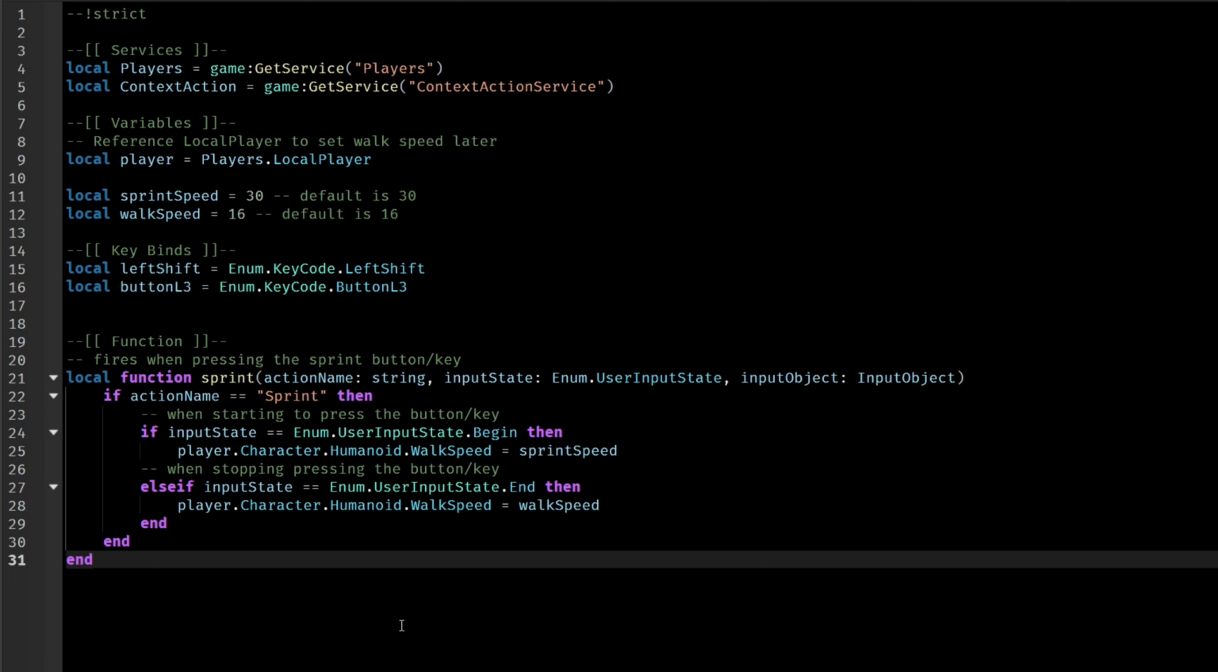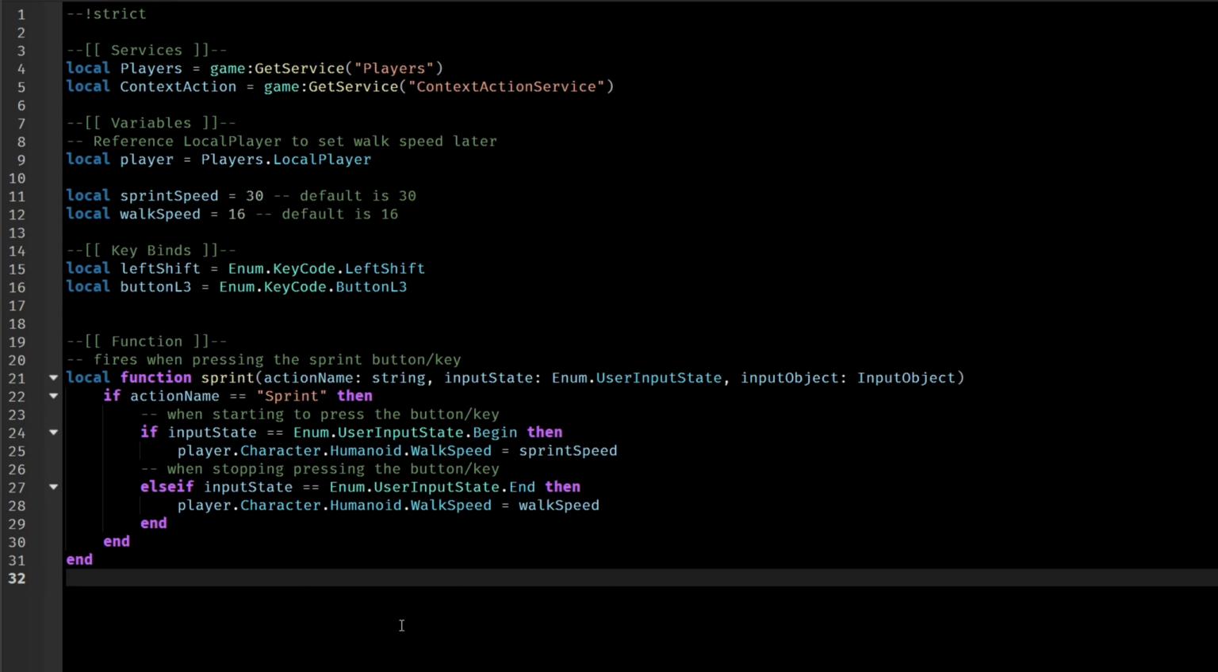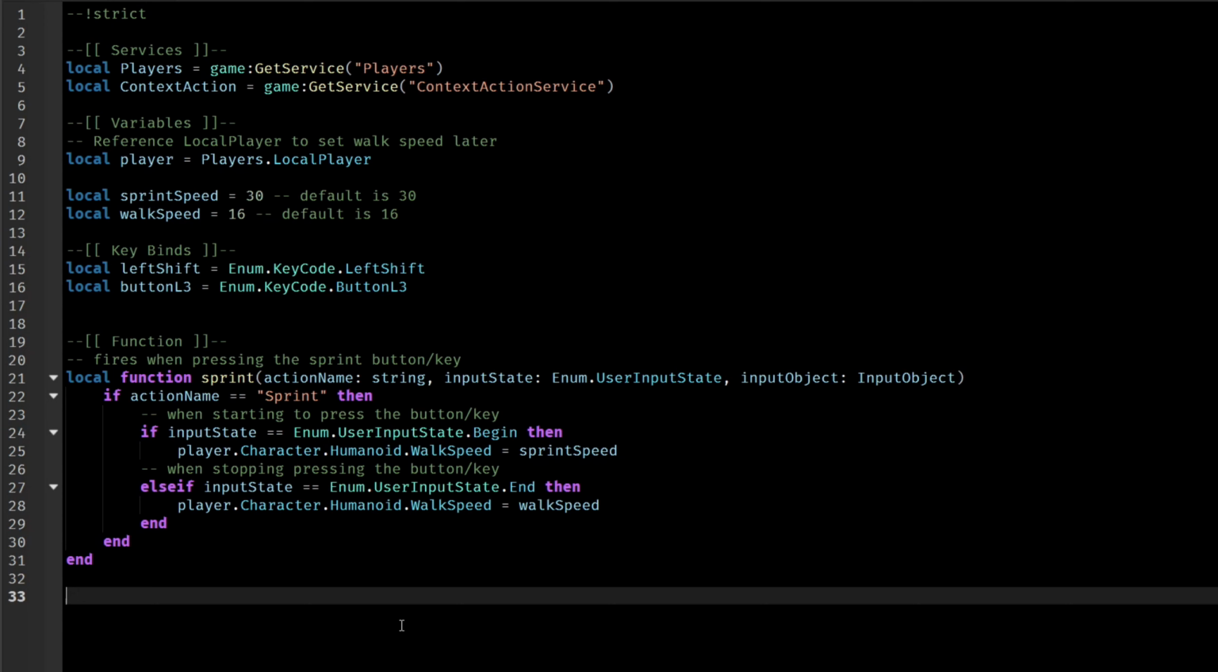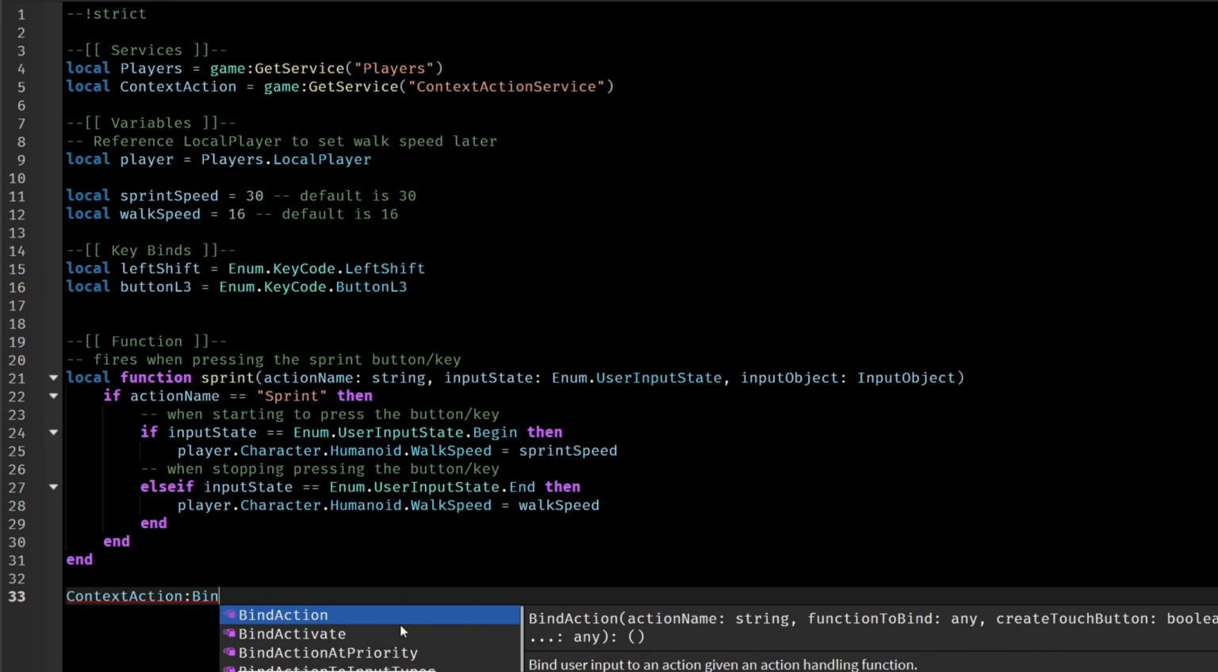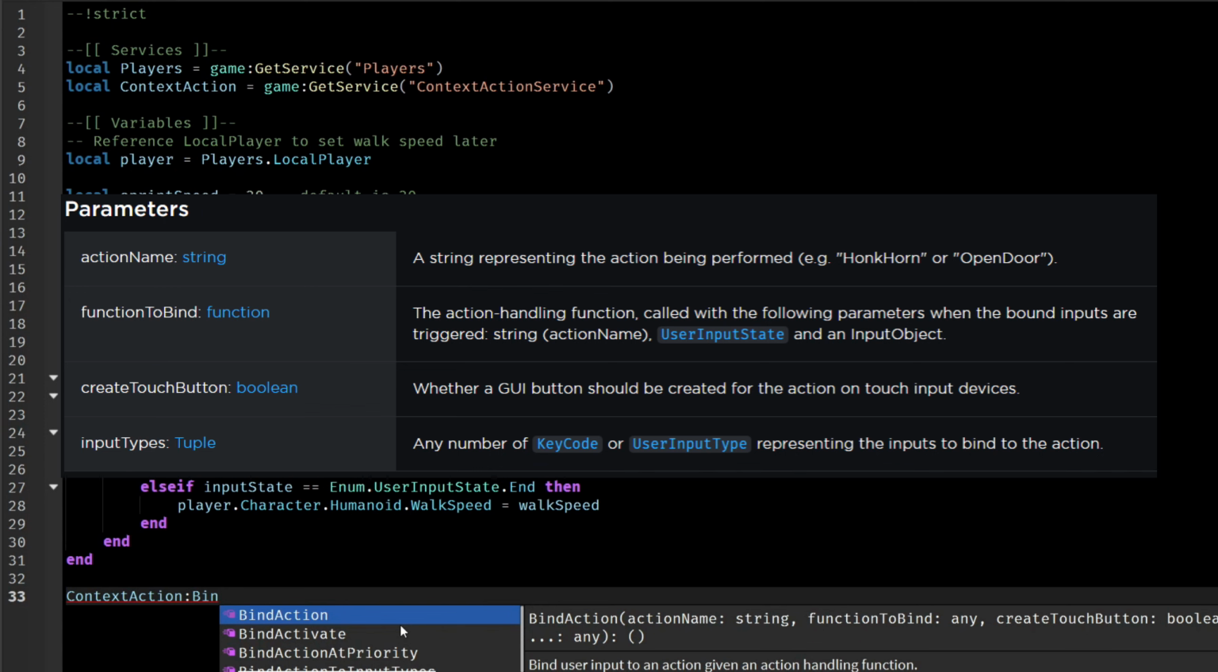Now to actually bind the function to the keys we set up, and make sure that our mobile users have access to a button for this as well, we're going to call our context action service and use the method bind action. You can see this method takes in a few arguments. The action name, which is a string, we want to match what we're checking for in our sprint function. So that'll be sprint. We need the function to bind, which is going to be our sprint function.